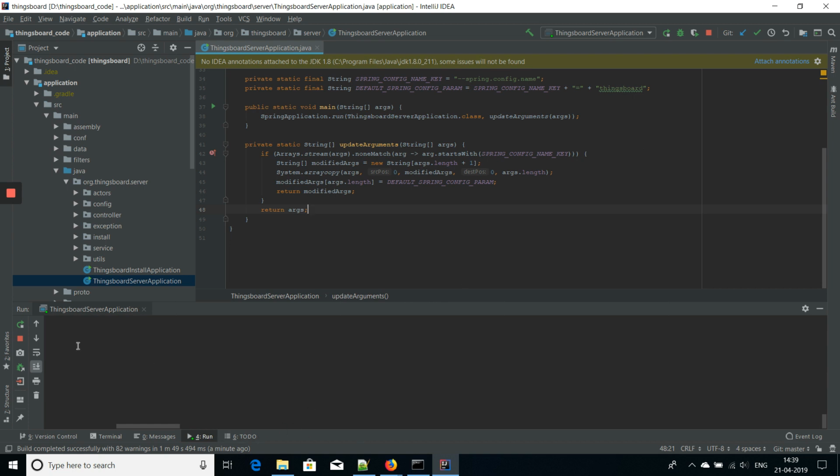Okay, so that's not good here. I'm assuming this has not created any kind of table structure. So let me stop the server right now.